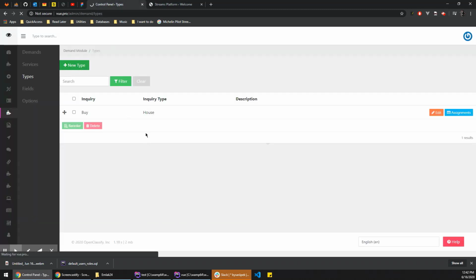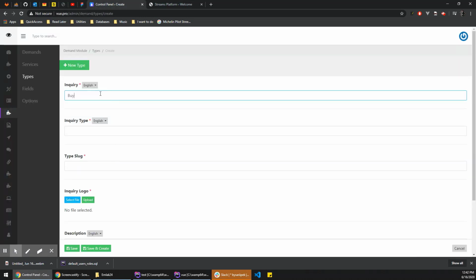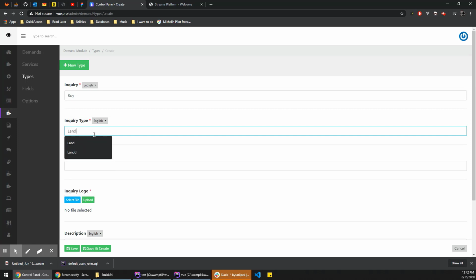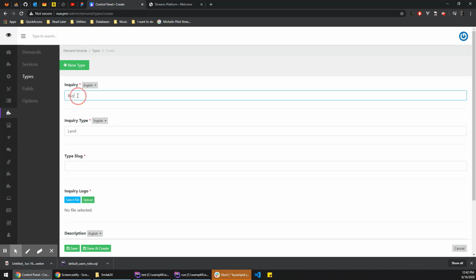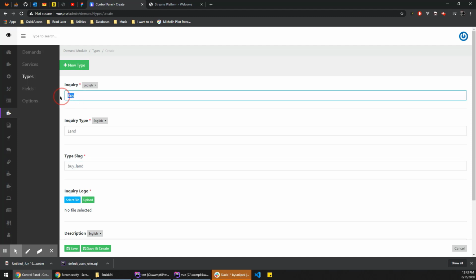So new type, and it's going to be buy land. So we're going to write buy and then land, and then this should be, as I said, the inquiry and the inquiry type. Now, why is this important? Because when you create a buy house or buy land or let's say buy hotel or whatever buy you write, this should be the exact same in all of them.